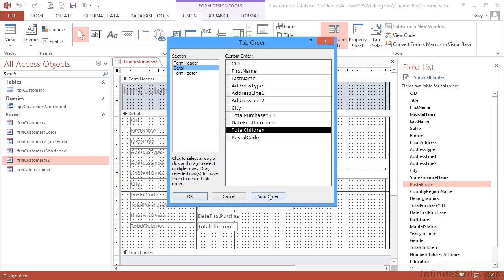Now that's one method. The other method is to just use the auto order option here. If I choose auto order, then Access decides the tab order, and it will always go top to bottom. So in the case of my form, that's ideal. First field down the form to the bottom, auto order, and we see that CID remains at the top, but postcode has been moved up to after city but before total purchase YTD, which is the correct place. So I can manually move things, or I can just ask Access to sort it out for me.